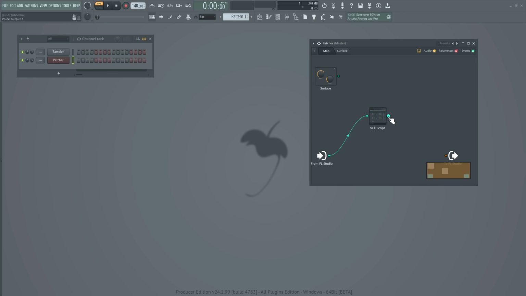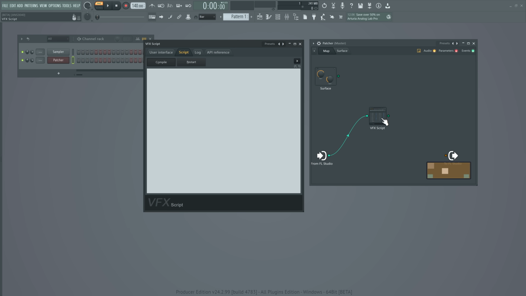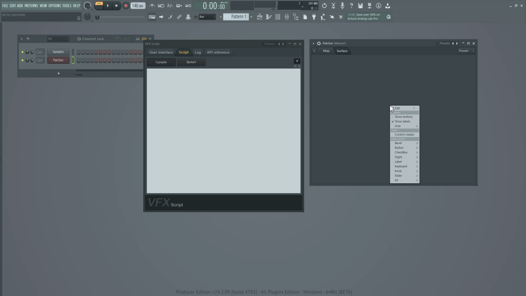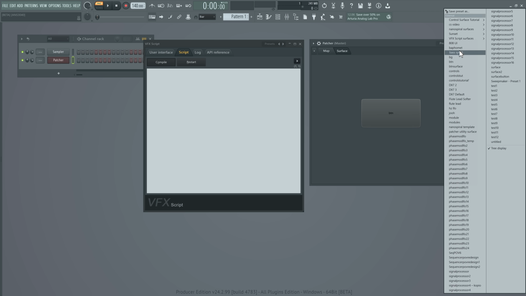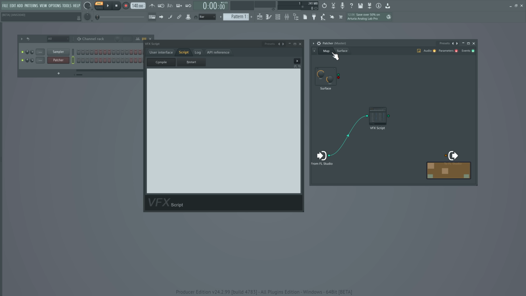Let's look at how control surface presets are embedded and used in VFX Script. Create a surface preset. Adding a single button is a good start. Make sure you give it a name so we can reference it later. After saving the preset, add a new VFX Script instance and open the Script tab. The surface must be referenced in the Create Dialog function. Click the arrow button and select Embed Surface Preset. Add Input Surface will grab the preset you selected in the previous step.